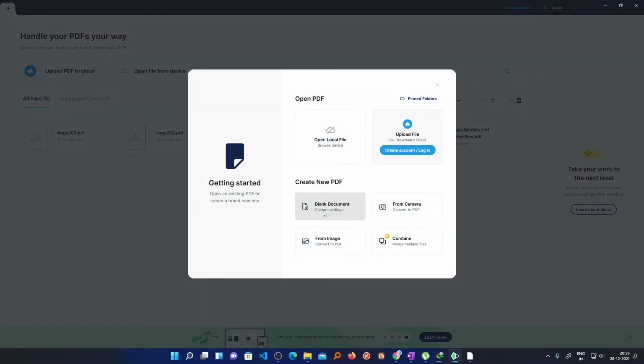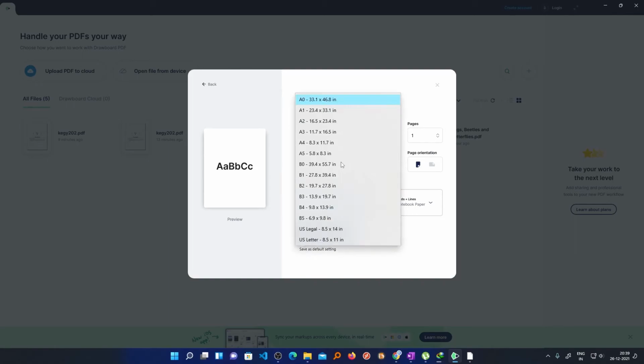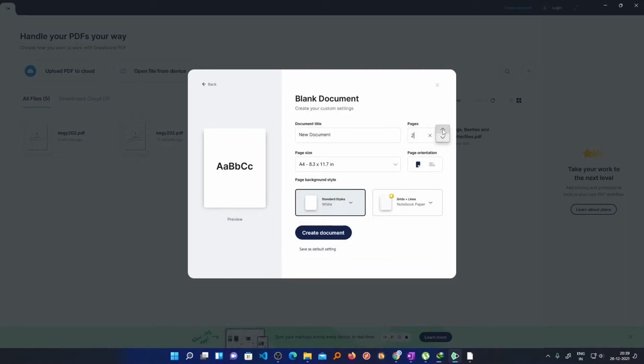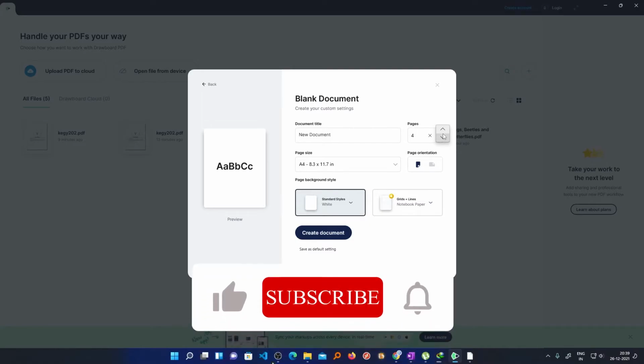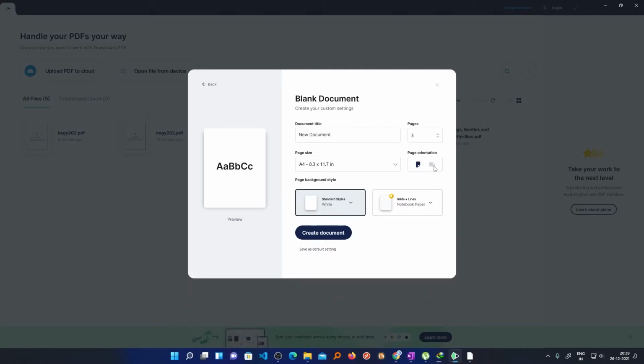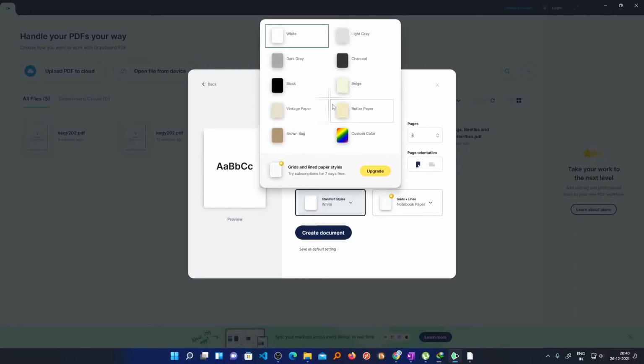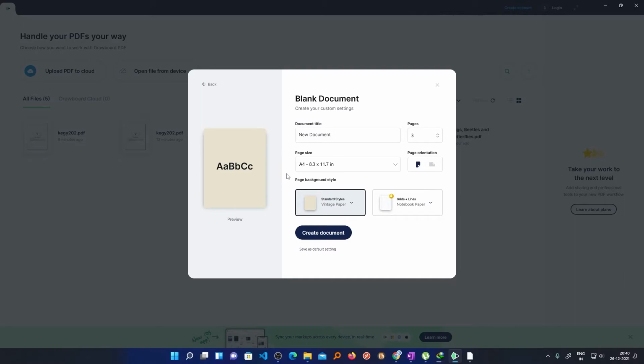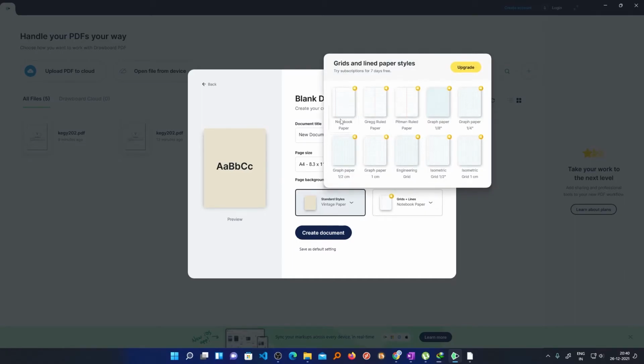Then you can choose this blank document, and from here you can select the size that you want. For example, I want to have A4, and here we can select how many pages we want inside our PDF. That is also changeable at a later stage, but I'm just showing you how you can define this in the start. Then we have this page orientation also available. Then from here you can define the type of page that you need. Let's say we need vintage paper, and then here you can select the different types of grids which are available.